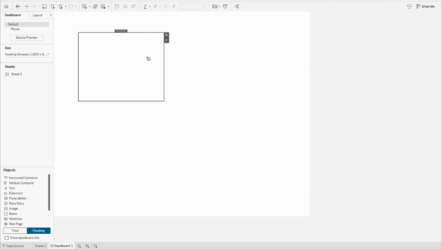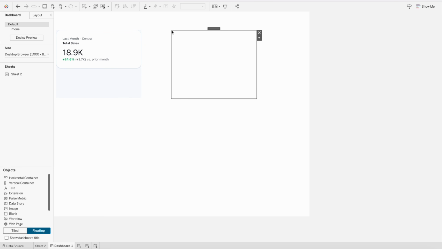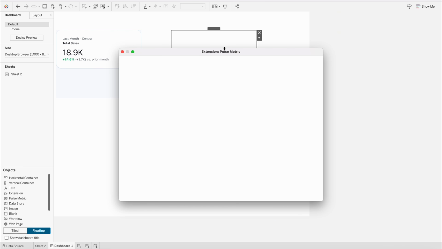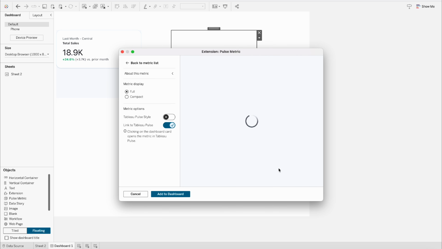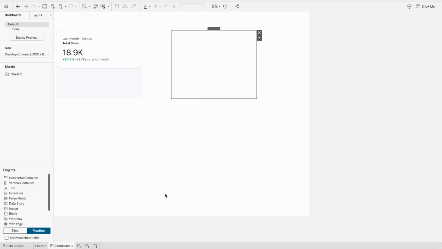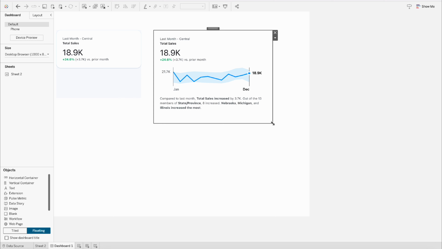And this was the banner view, right? So let's create another one which has a different layout view. We will do the same thing, drag the metrics object, and select total sales again in this case. Let's do the last month again, and this time I will choose the full display, and let's add it to the dashboard. And once you do that, you will see the display is different compared to the first one, and it is a little bit bigger, so you can expand it.